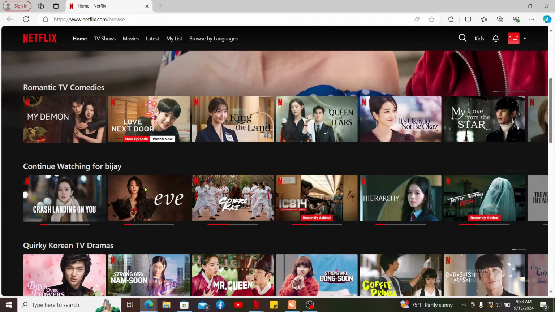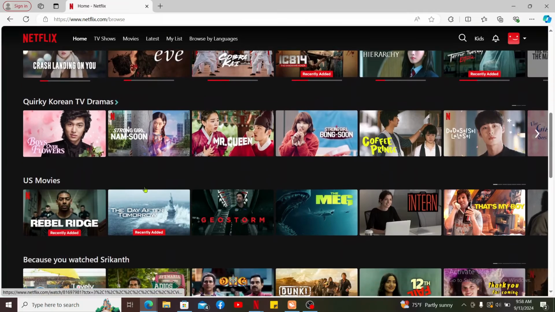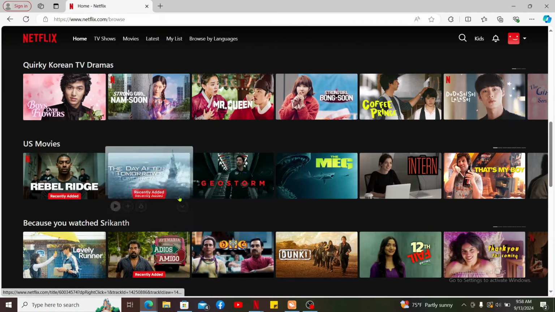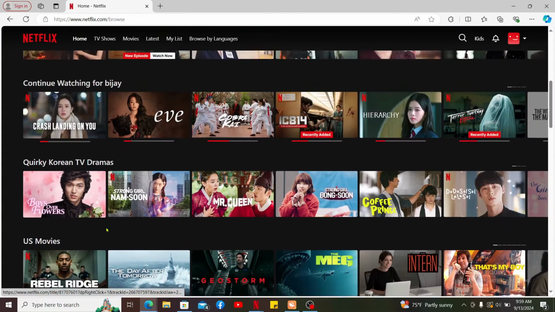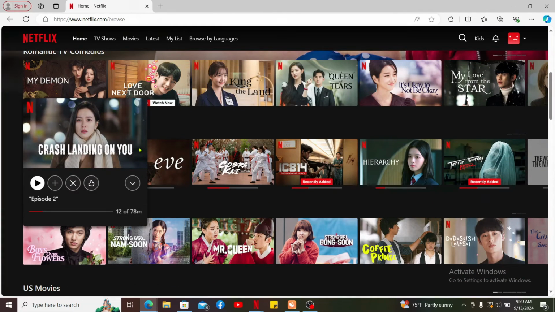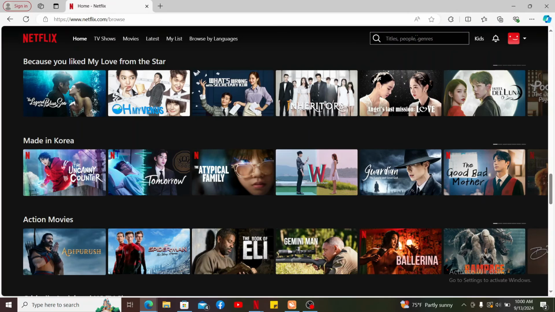Netflix recommendation algorithms suggest titles based on your viewing history, so check out the For You section or Continue Watching section to find personalized recommendations. So that is how you will be able to search for movies or TV shows on Netflix.